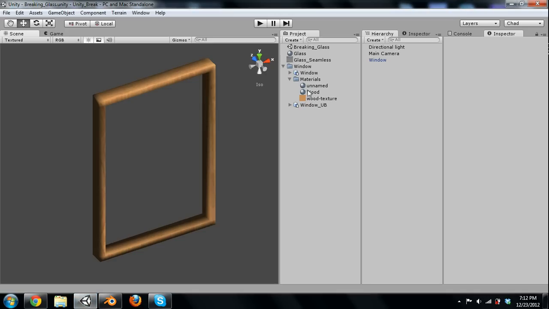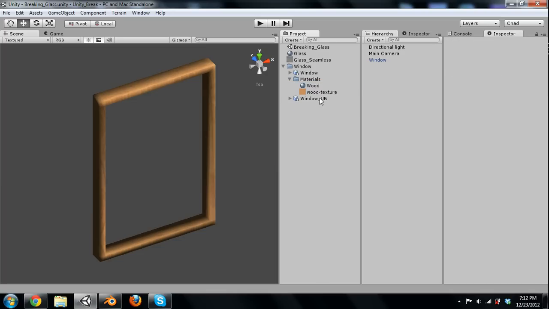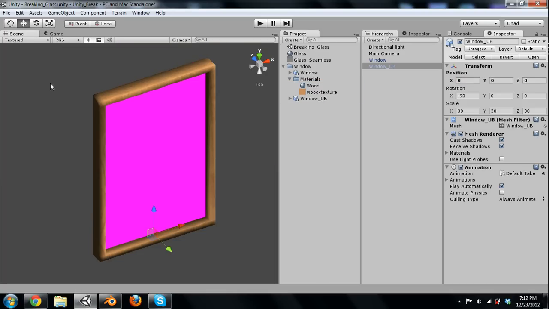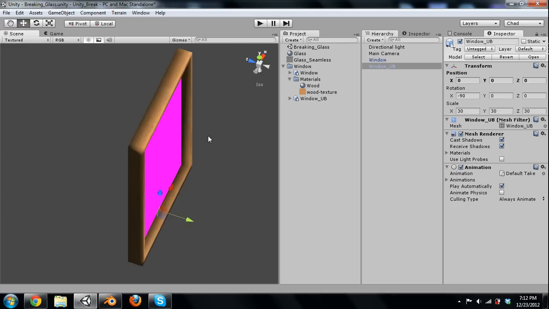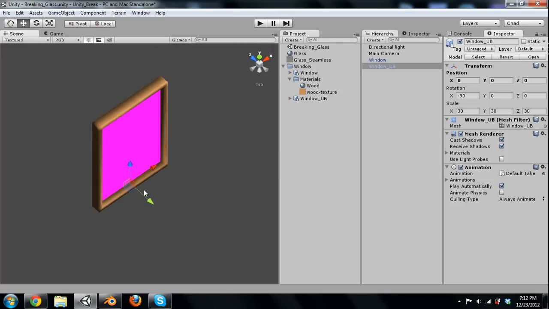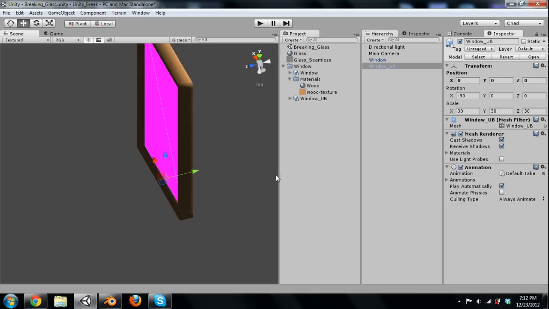So here it is in Unity. We're going to delete the material that it made for us. We don't want that. Drag it into our window. Again, just put 0, 0, 0. And as you can see from Blender, our Y is backwards, because we want this to be the front, and it's saying this is the front.